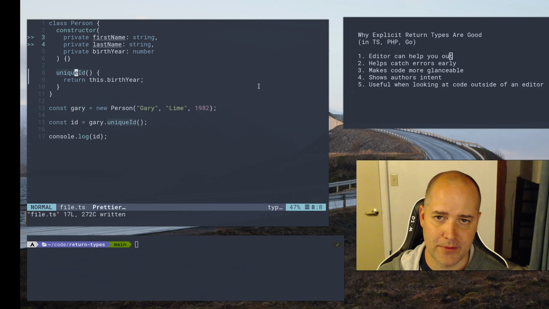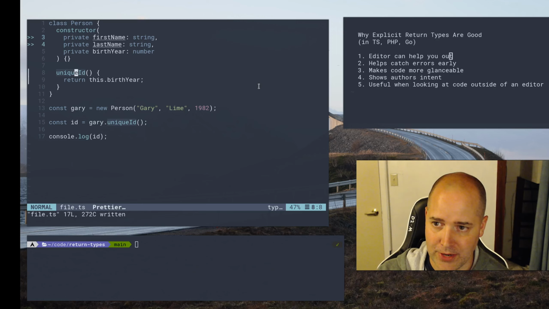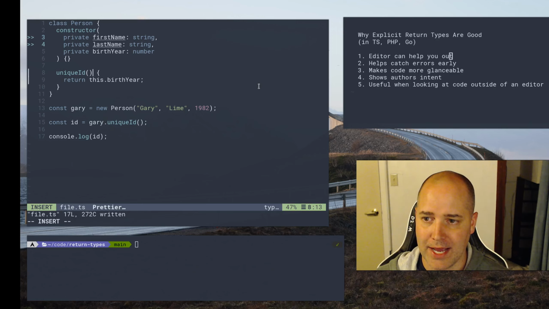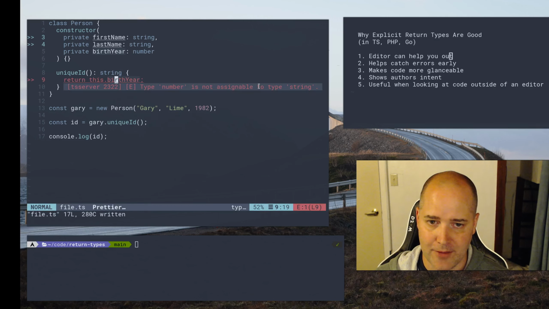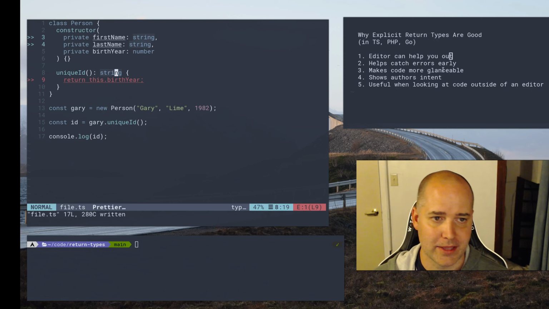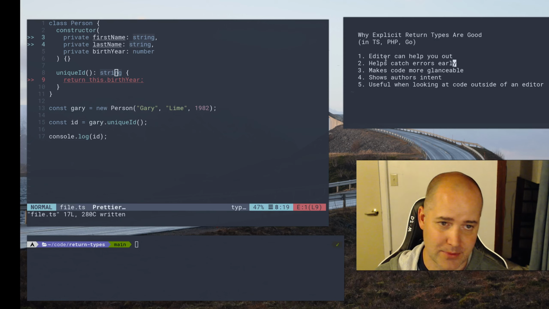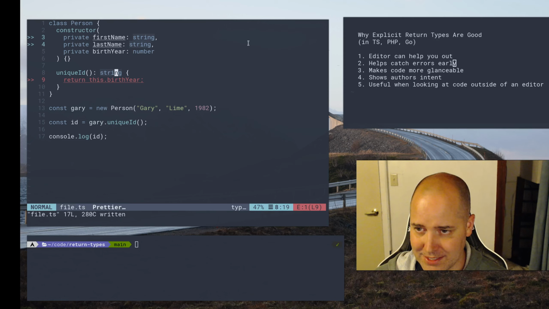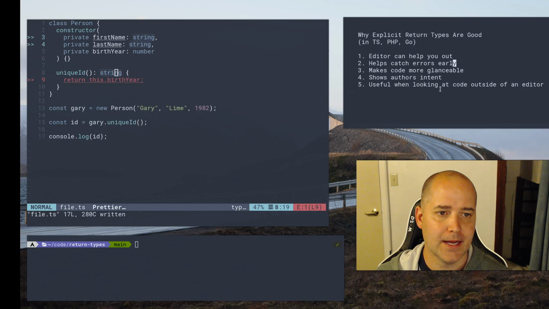Now, you probably figured that out, but the way you figured it out was by compiling the code in your head, right? Now, if I had left my return type here, the editor is going to help me out and say, look, I know what you think you're returning, but you're not returning that, right? So I get the editor help right there. So that is also number two. It helps catch errors early, right? So I can see, okay, this is clearly an error.